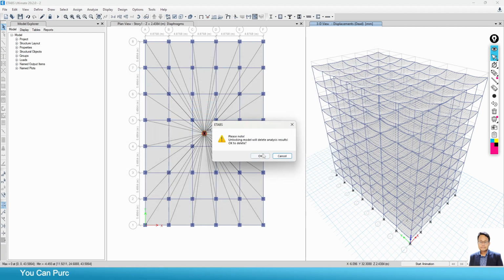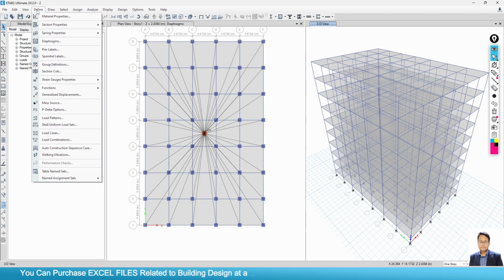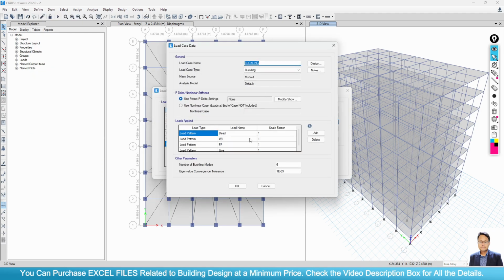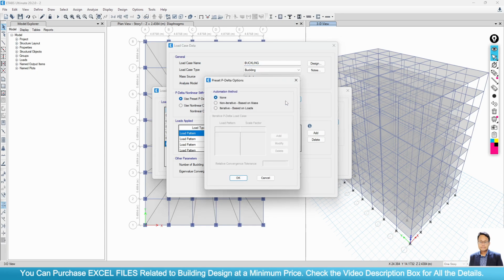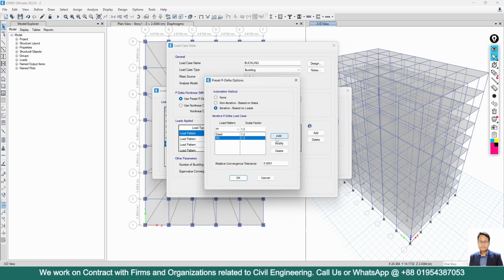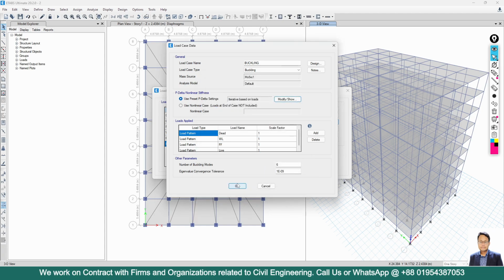Now if I consider P delta in the buckling load, what will happen? Define. If we take here load case, buckling, modify. If I consider here non-iterative based on mass, or I can take iterative based on mass. 1.2 dead load, wall load, floor finish. For live load we will use scale factor 0.5. Add. Click on OK. Okay.